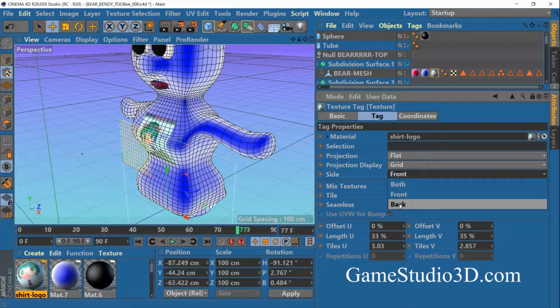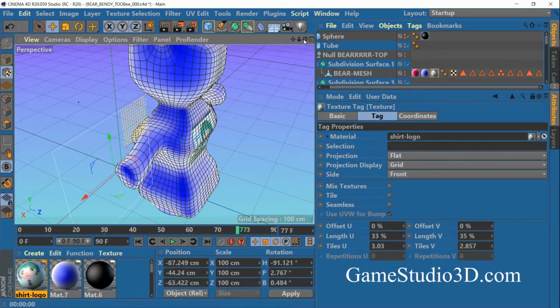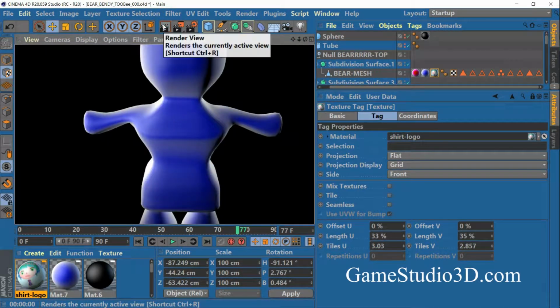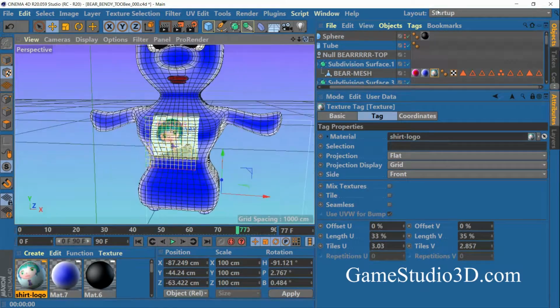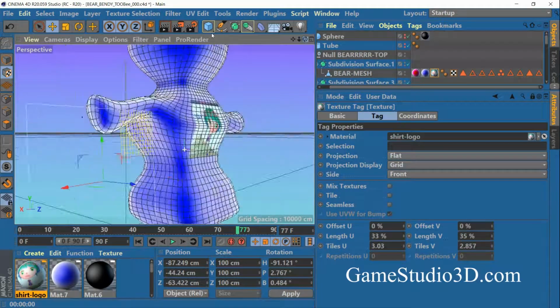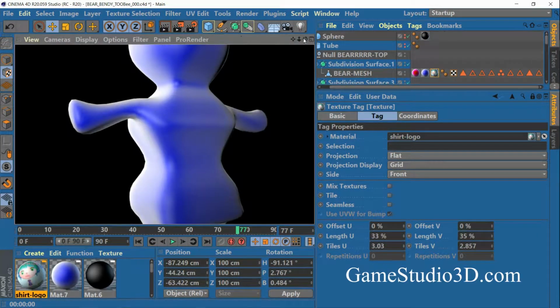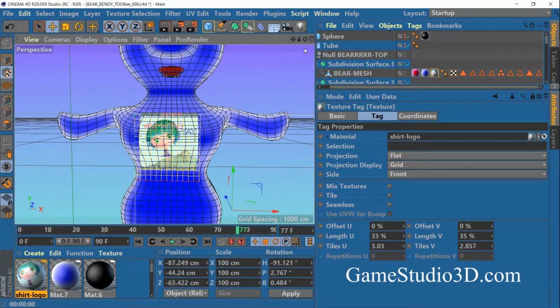And if you want the texture, the graphic, to be on both sides, you just turn both on. So that's what both means. Both means I do want it showing on both sides. And like I said, it was still displaying. You saw that. It's still displaying on both the back and the front, but not until you render it. So there you go.